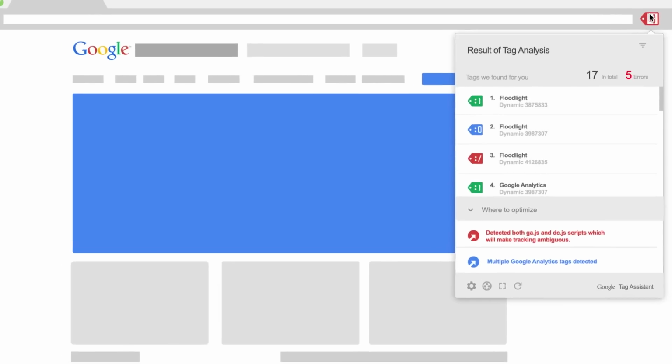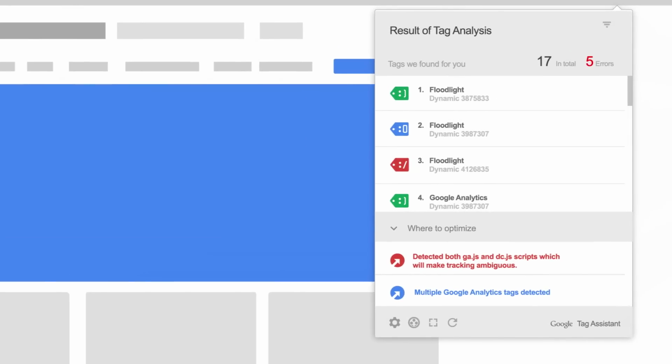Tag Assistant has a sleek new look that makes it easier to scroll through, to spot issues and solutions, ignore irrelevant tags, and test changes on your web page quickly.